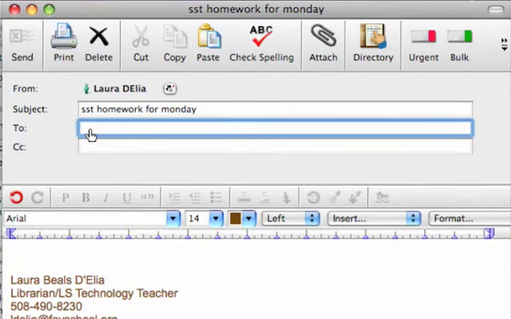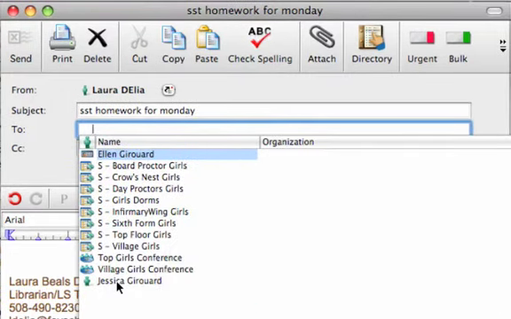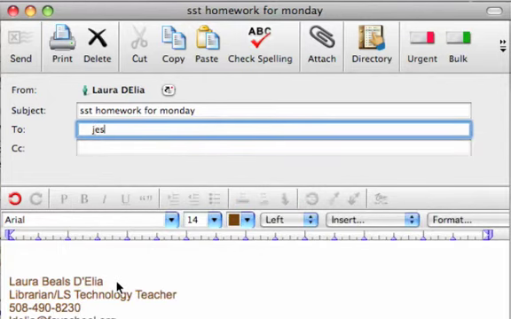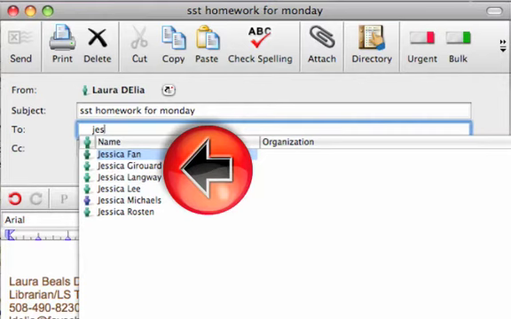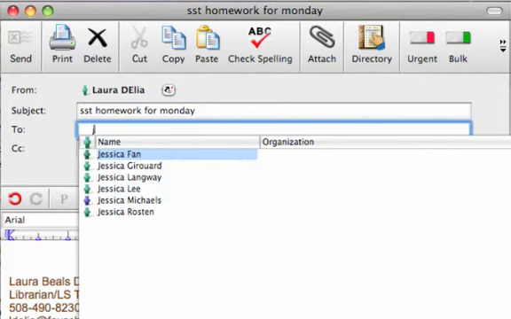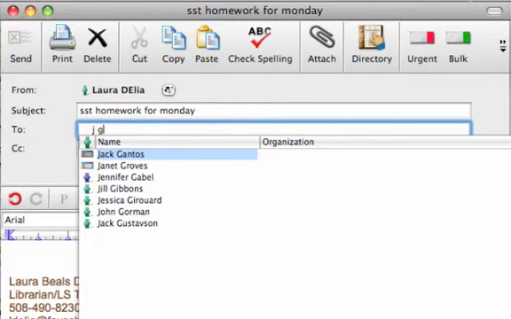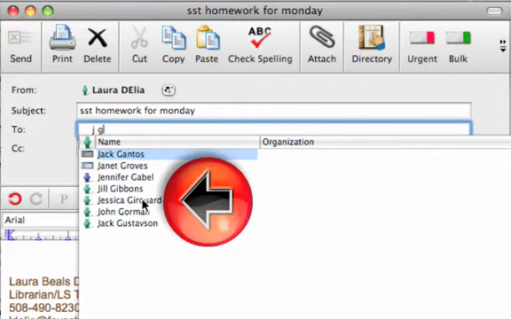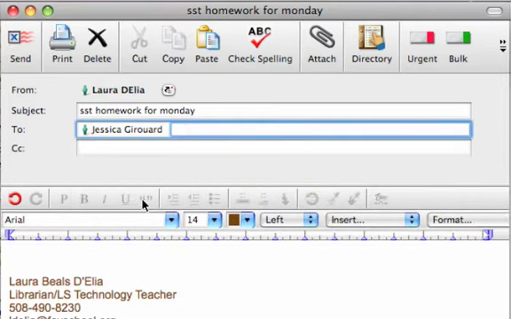I know her last name starts with a G-I-R. I could just type that. There's Mrs. Gerard right there. Or maybe I just know her first name. There's Mrs. Gerard. Or maybe I just know her initials. Then I'll type the initial, a space, and her last initial, and once again, the program has found her for me. Double-click on her to put her address into the to line. Continue this process until you have as many people as you need.